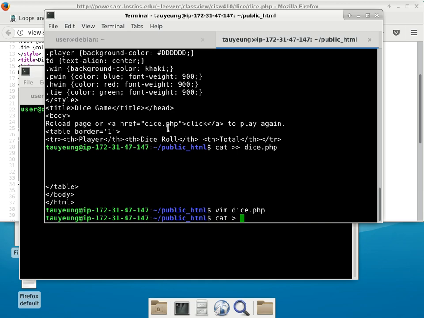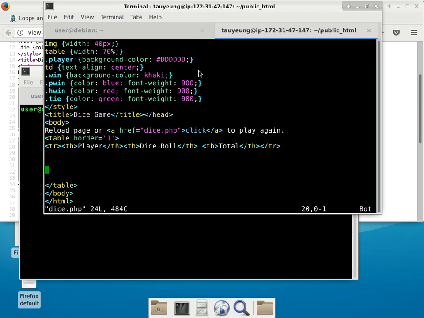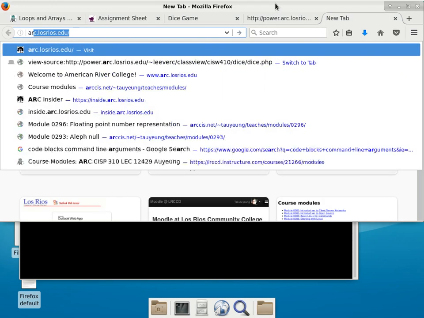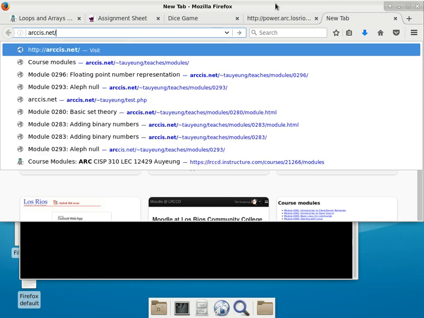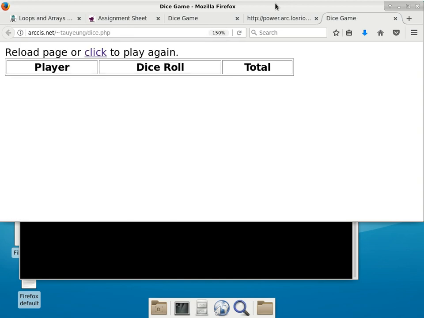Yep. Can we see what you have so far? Yeah, absolutely. So what I do have so far is this portion, how it looks on the actual page. Oh, okay. You want to actually look at the page? Sure, absolutely. So this is going to be arccis.net, my name, dice.php. It's missing everything that is supposed to be generated dynamically.